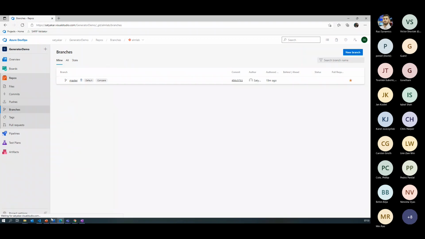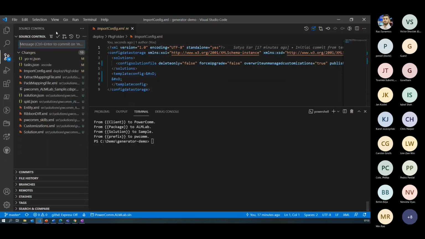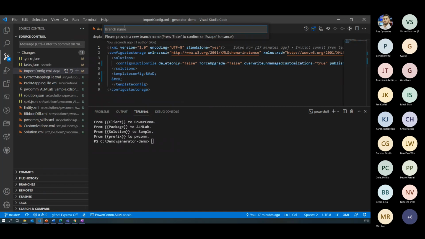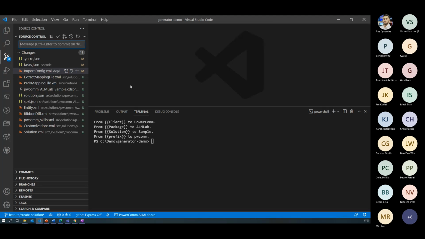Okay, so let me quickly create a branch out of this. Generally this is the practice you will follow, right? Once your main code is pushed, you will always be creating a local branch. Let's say any name should work. So this is my local branch, and let's commit this change.